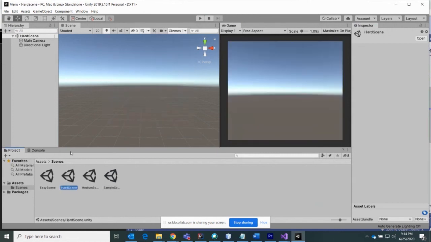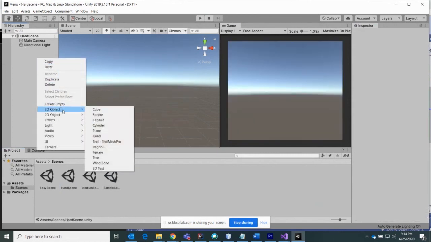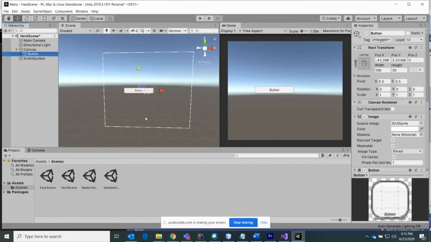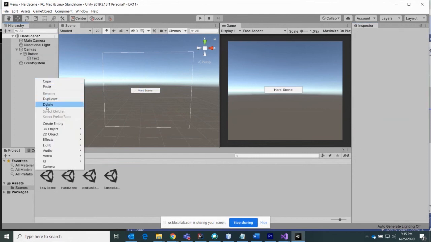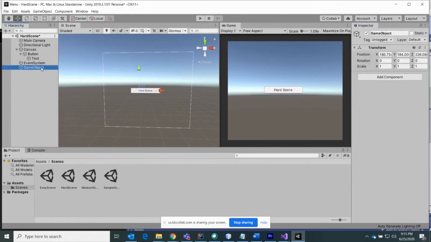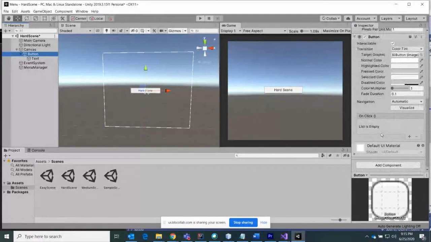So we open up the hard scene, right mouse click, UI button again. Okay, and then I'm just going to change the text where it says hard scene. Okay, I'm going to right mouse click, create an empty game object, call it menu manager, and then add component, the script that we need, and then back to the button here. We're going to press a little plus on the OnClick function there, drag and drop the menu manager game object, find the correct method that we need, which is load menu scene.